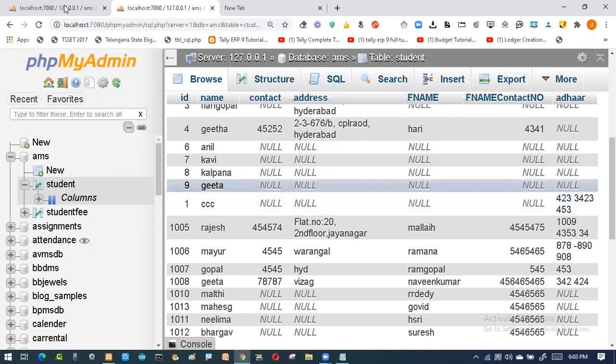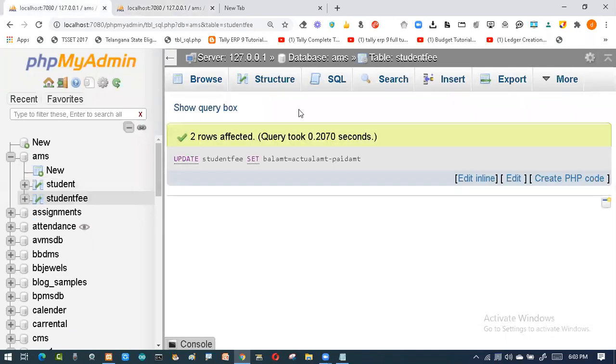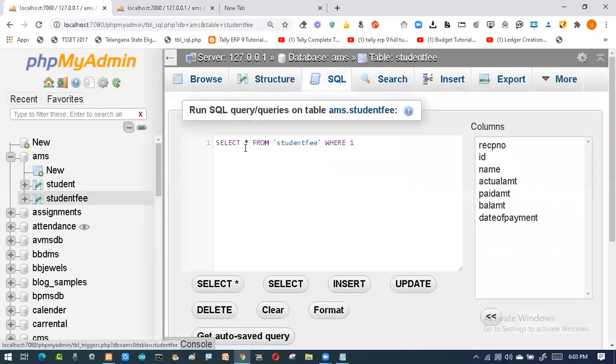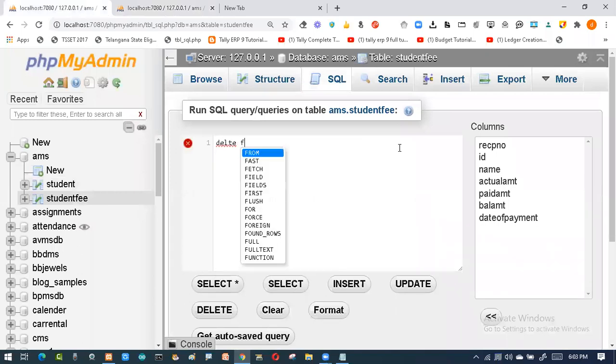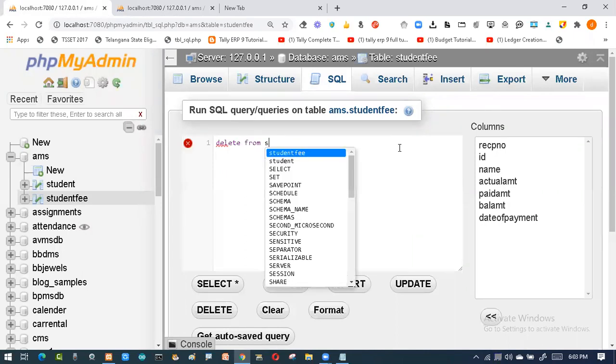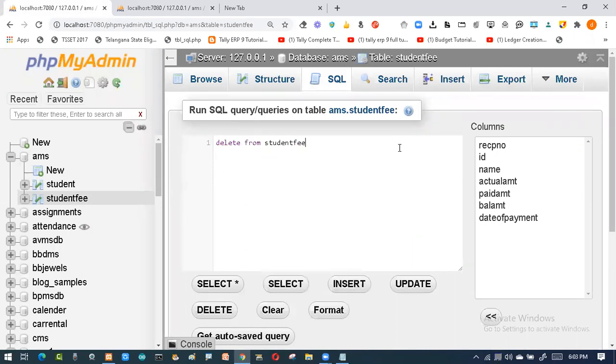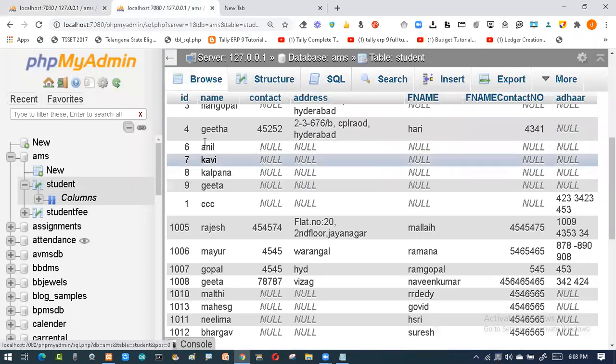6, 7 and 1. So what I'll do? I go to my SQL. Then I'll be writing here delete from student fees. I'm saying a condition, because I want to delete only this, so where ID is equal to 6. Okay, so I want to delete the record number 6. So I want to go for this. Enter this one.